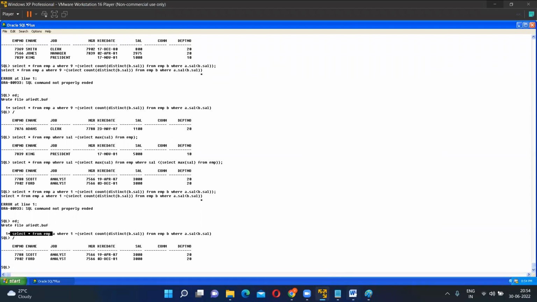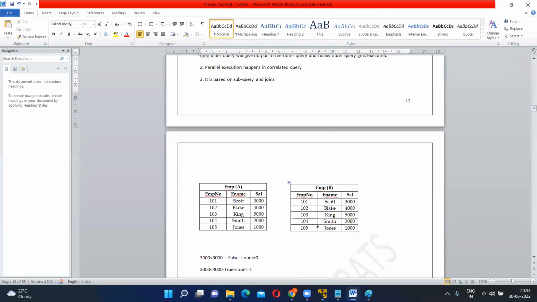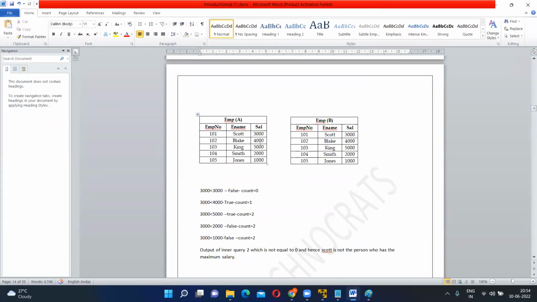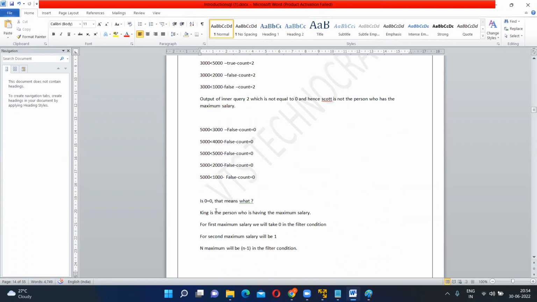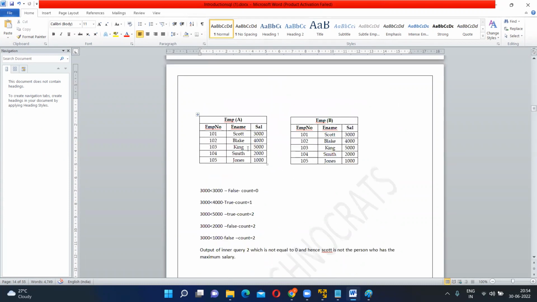If he still wants a neater explanation in more depth, then you will have to draw these two tables. See, this is the first maximum salary, 5,000. This will be compared to 3,000, 4,000, 5,000, 2,000, 1,000. Only if the condition is true, then count will increase. Count starts from 0. For this case, count is 0. So 0 equals 0. That means King has the maximum salary. For Scott, that is not the case. Count becomes 2, and 2 is not equal to 0. That means Scott is not the first maximum salary. Can we explain this much, guys? Yes or no? Yes.